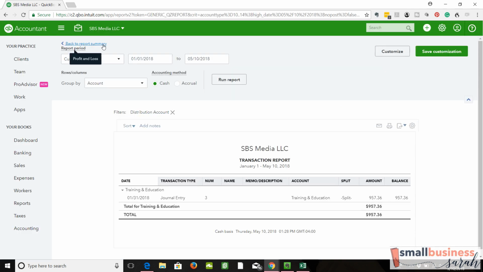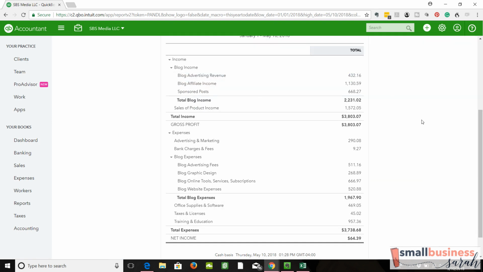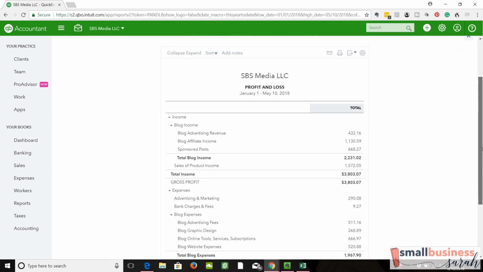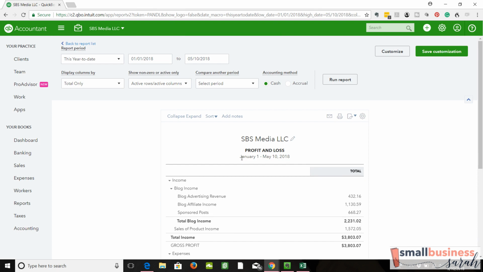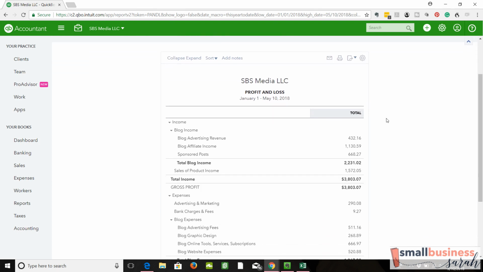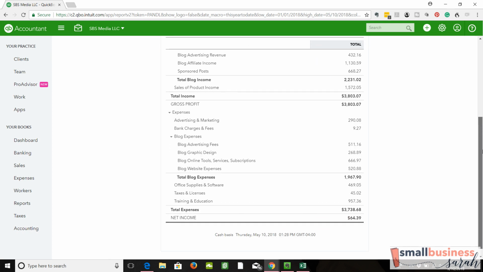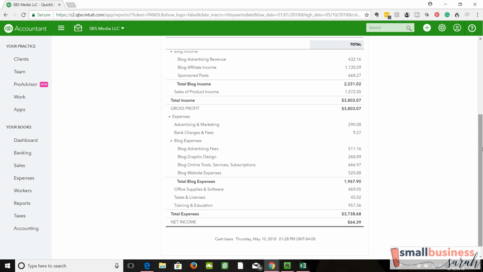So the report feature in QuickBooks I find is very helpful. At the end of the year, simply run this report for the full year, and then you'll have your revenues and your expenses that you'll need to file your taxes. Just running your profit and loss monthly can be extremely helpful in making solid business decisions.